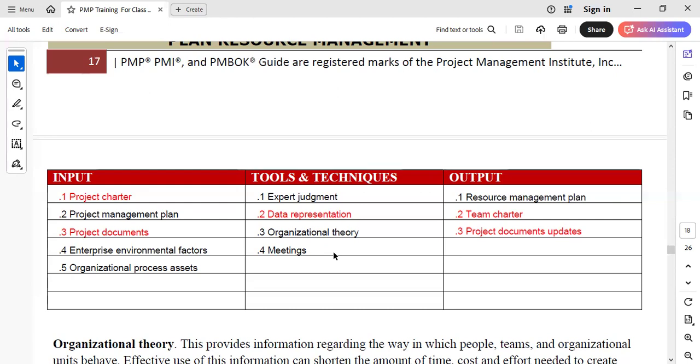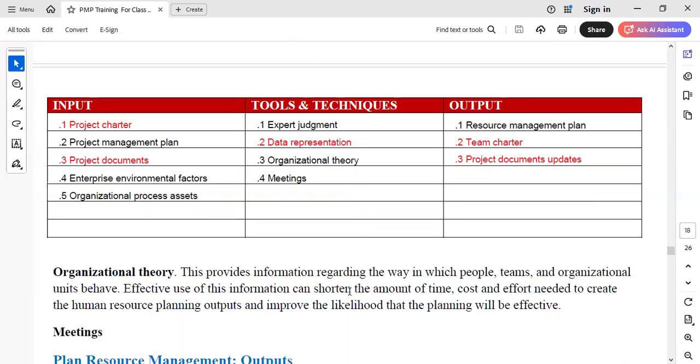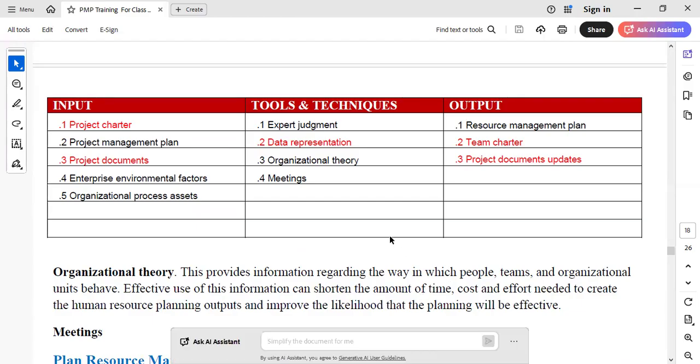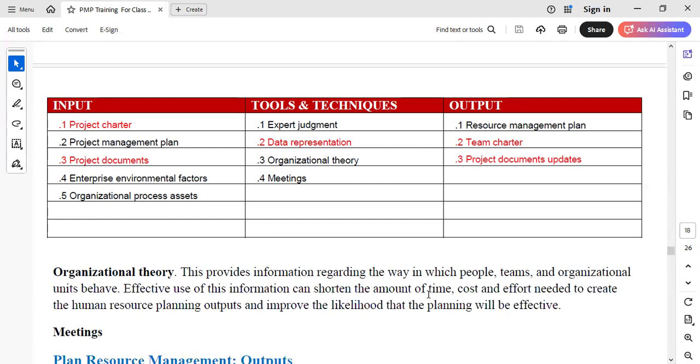So that's about that. And also we need to understand the organizational theory. When we say organizational theory, we're talking about what? There is a way people behave in all organizations. So this provides information regarding the way in which people, the teams and organizations behave. Effective use of this information can actually lead to a good control of our time, a good control of our cost, a good control of our efforts that will enable us create the resource management plan.